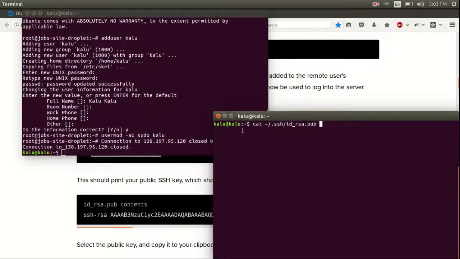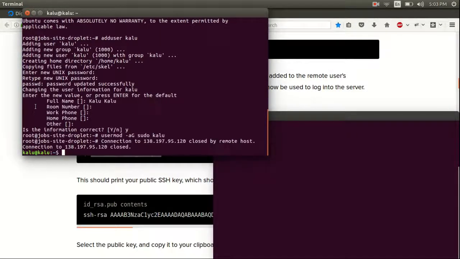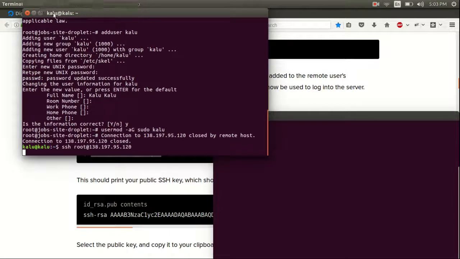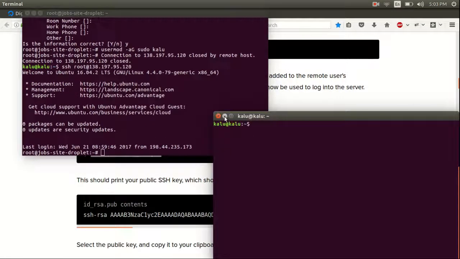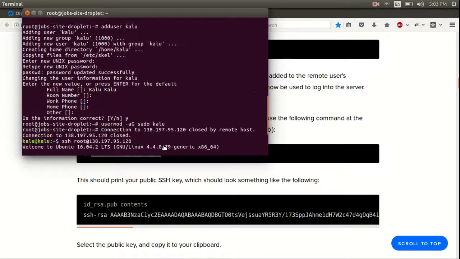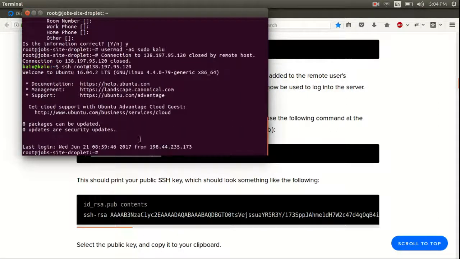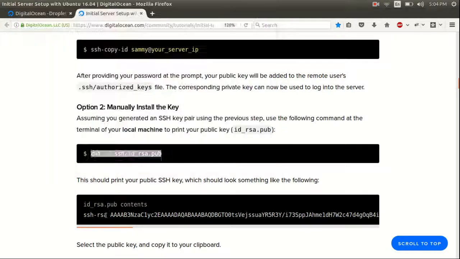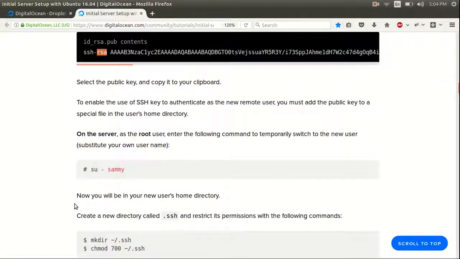Alright, so I've gone ahead and copied mine to my clipboard. And while I was doing that, my connection was closed. Sometimes you lose internet connection and the connection's closed. If that happens, just log right back in. And I'm going to close this terminal and only stay in the terminal. I've logged back in. Now I'm in the root of my droplet. So inside of this terminal, I've now copied my SSH key. It should look something like this.